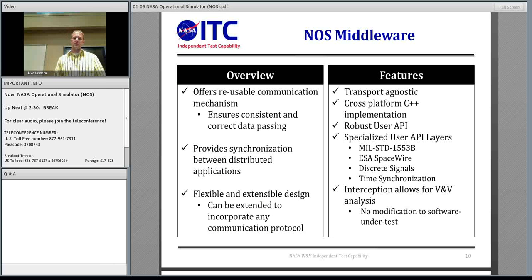So in regards to the NOS middleware, it provides a reusable mechanism for communications in a simulated system. It's used to ensure consistent and correct data passing among your distributed simulation components. It provides synchronization between the distributed applications, so if your simulation components are running, they remain locked. They keep their own notion of time, and keep going forward together.